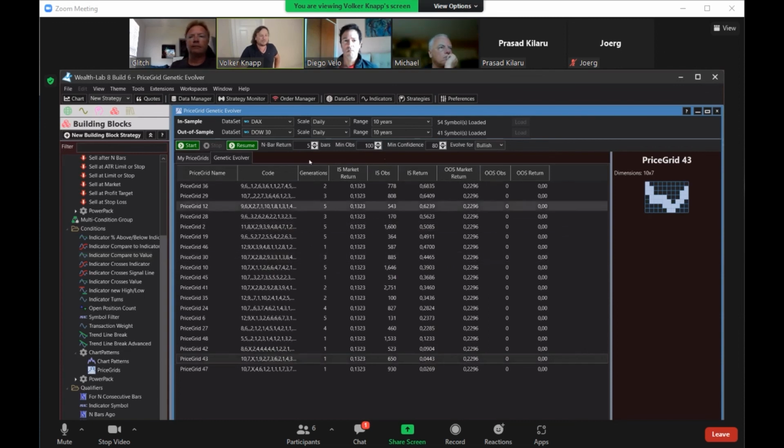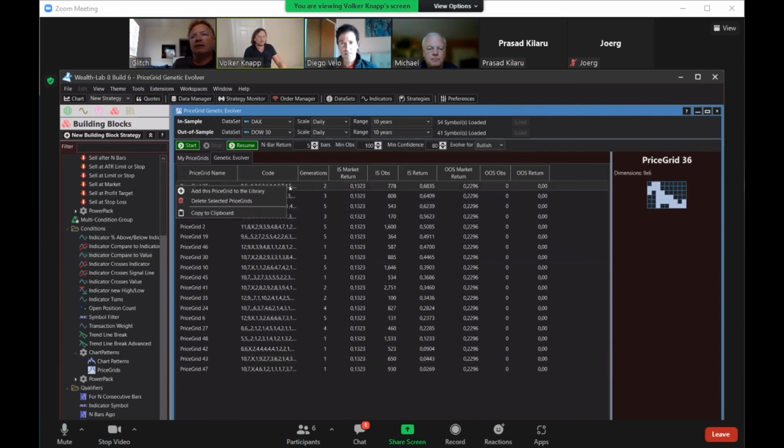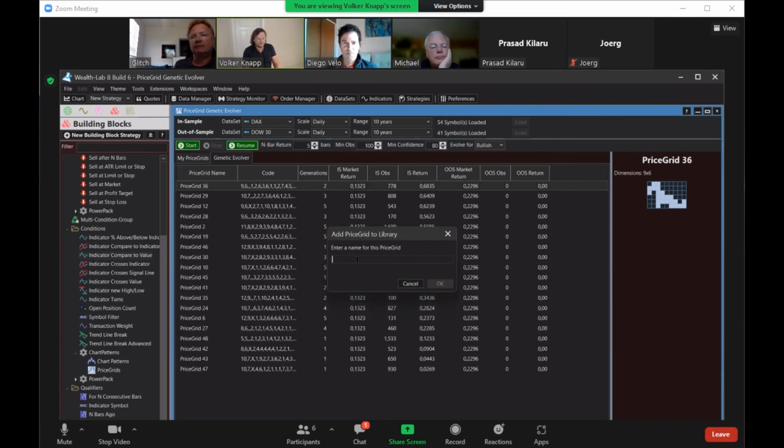But the evolver does it all automatically, and with the price grid itself, you basically decide which kind of pattern you want to see. So maybe to wrap things up, we could show how if you right-click on that top one there, the number 36, you could then say add it to your library. Yeah, and give it a name. PriceGrid 2. Yep. And then I say okay.